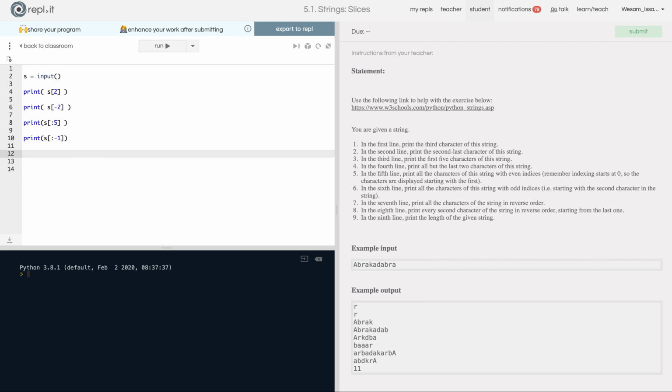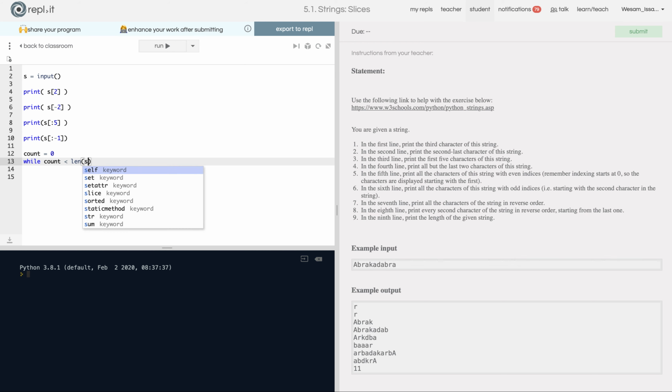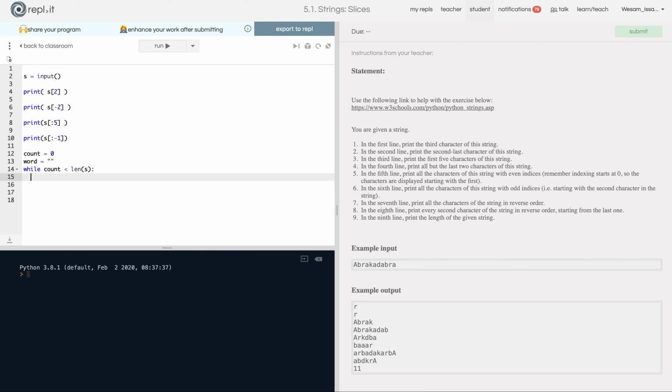I might as well introduce the range function. Actually, let's just do while. Let's define count. Count equals 0. While count is less than the length of s, so we want to go from 0 to the length of s, and we want to say something like word equals nothing. We're going to build our word.